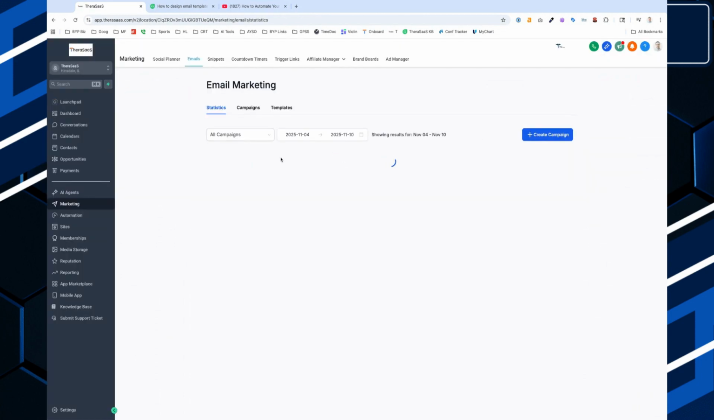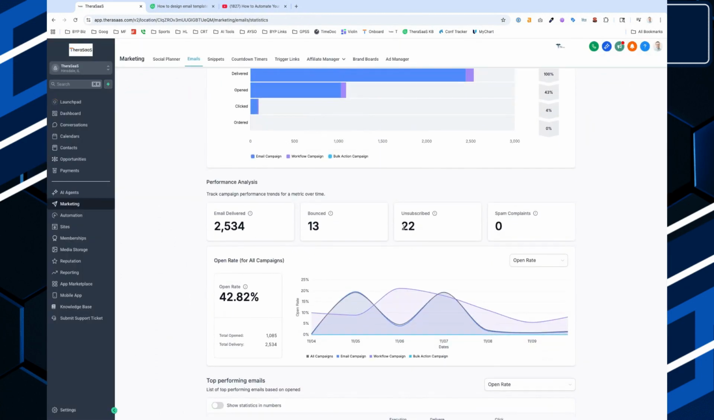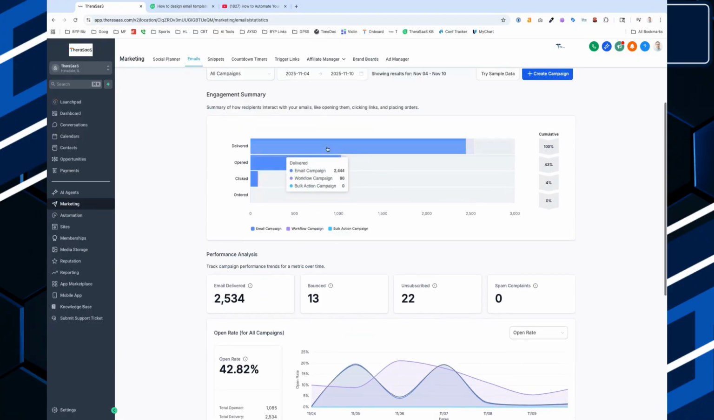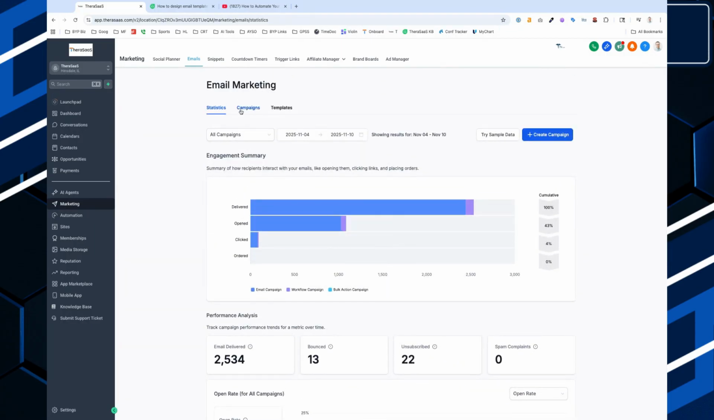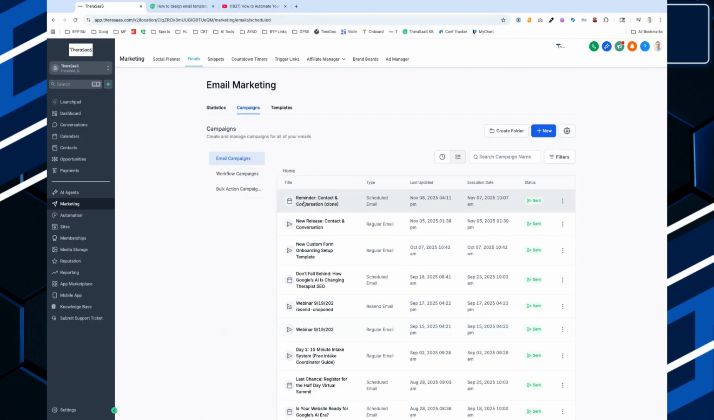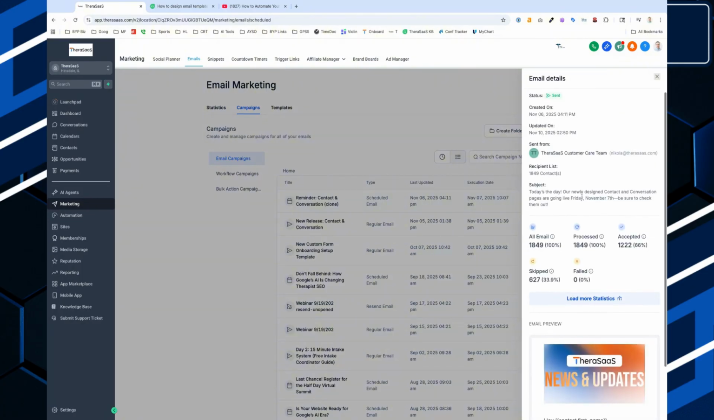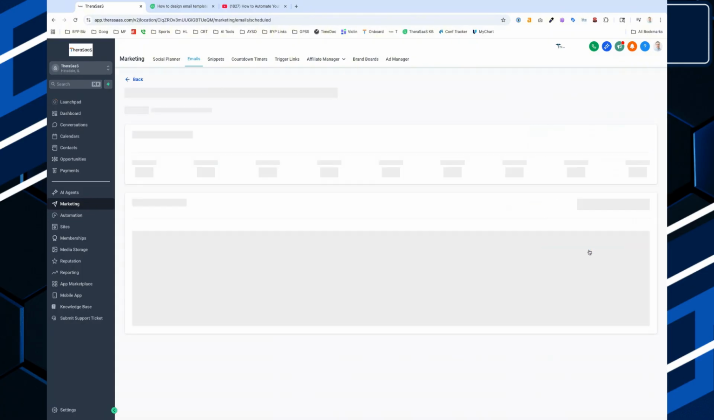You can see statistics on how things are going: how many unsubscribes, delivered, bounced, inside your TheraSaaS account. So it gives you all this really great information. All right, so we have a campaign that was sent out, and then you can see the details, how many were opened. I can load more statistics.